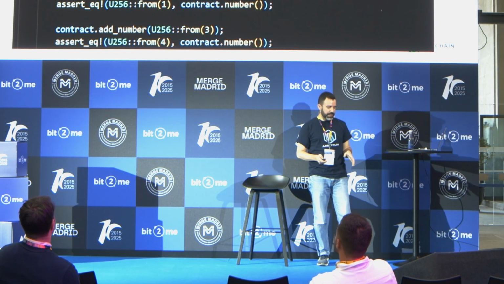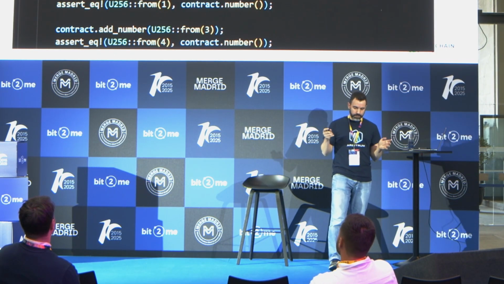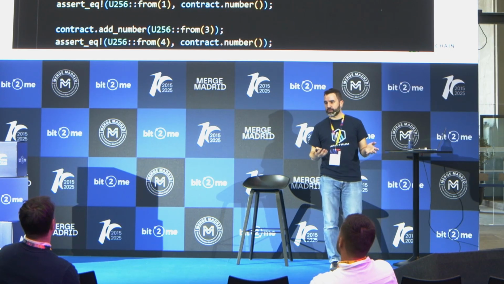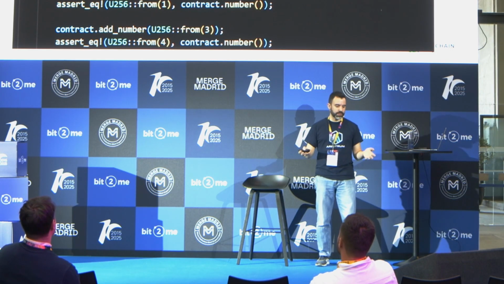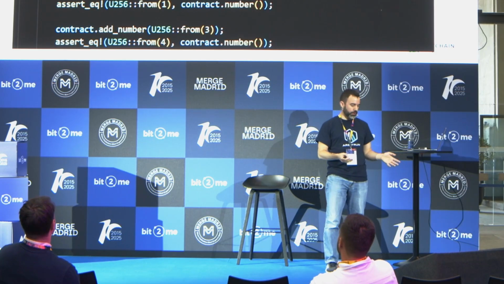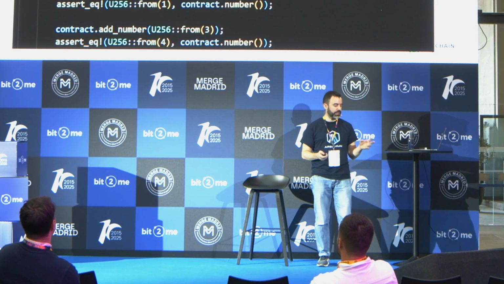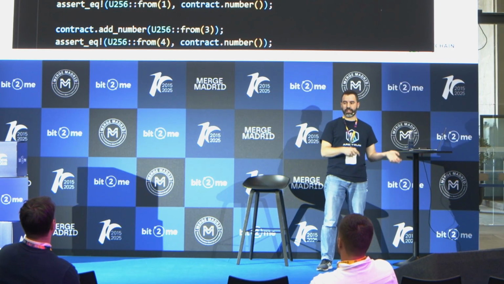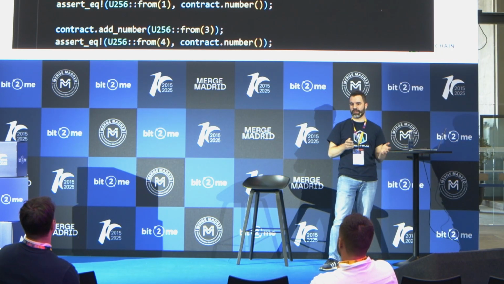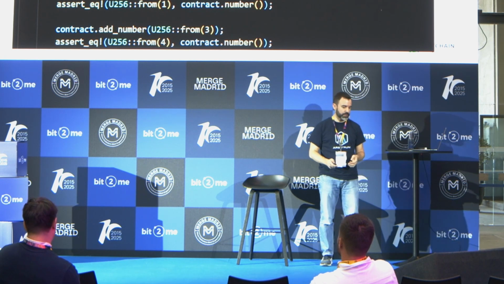And finally, we have testing. When you write a Rust program, you usually put the unit test inside the same file where the functionality exists. Well, the same goes for Stylus contracts. So you just put the unit test in the same file and just verify that all the functionality within that library or within that contract works as expected.